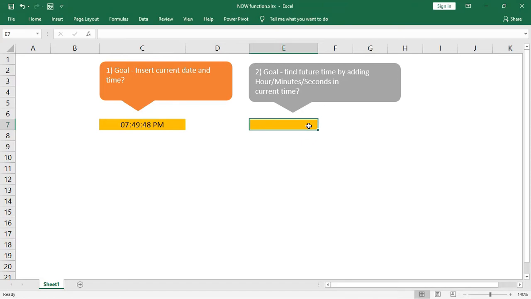Let's take a scenario where you can use the NOW function with another function. In this case, we will try to find out a future time by adding hours, minutes, and seconds to the current time.